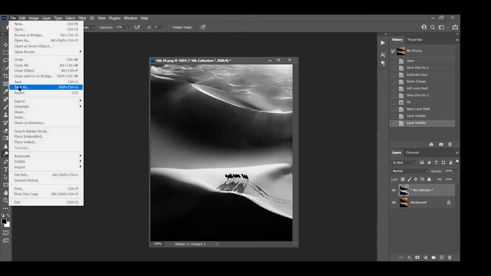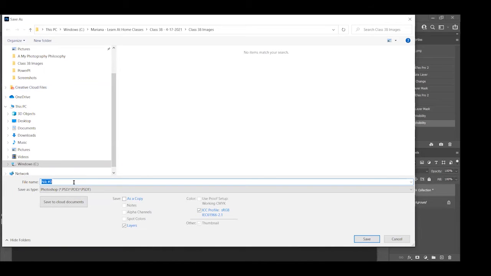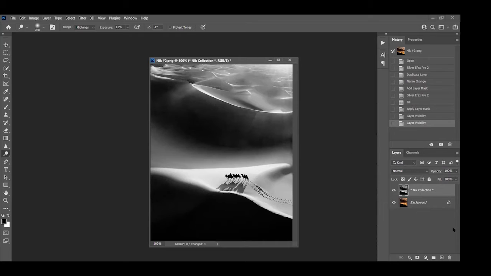When I save these, if this was my image, it isn't, but if it was my image and I would go up to save as, I would call it black and white and not overlay the original color image. In that case, I don't need the color image to take up space in that image. So I would delete the color layer and keep only the black and white portion.